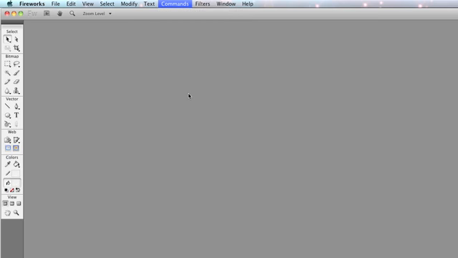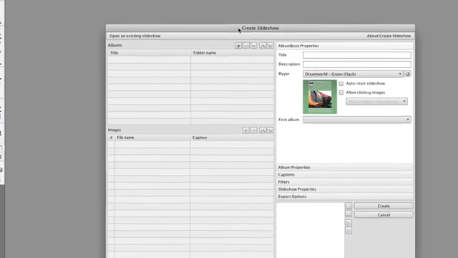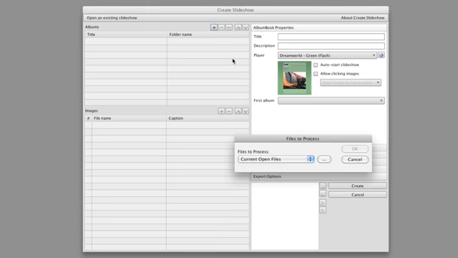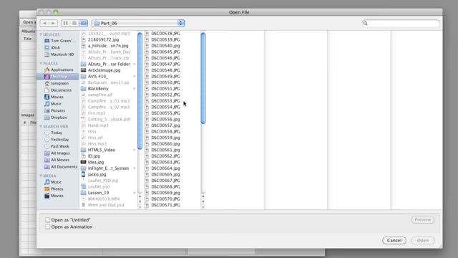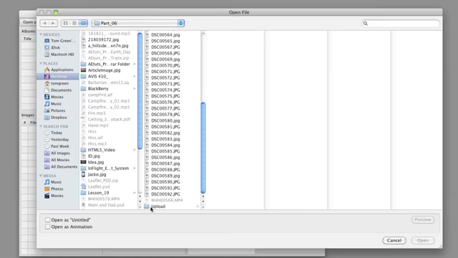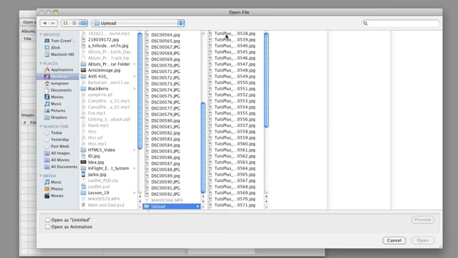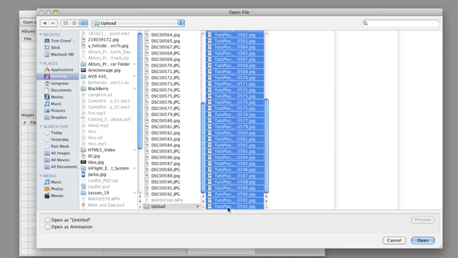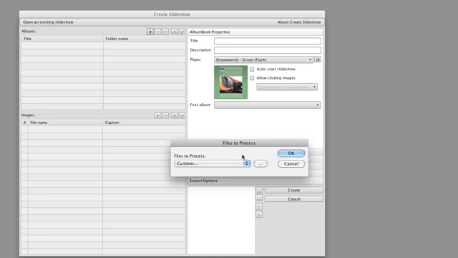Okay, create slideshow, and this create slideshow dialog box opens up. And what you do is you work with albums. So I'm going to look for an album. So I'm going to add one. And I'm going to look for files to process. I go to Custom, and I'm not going in there. I'm going into my Upload folder. And there's the files that I'm processing. And notice there's that little tuts prefix that I added to it. I'm going to click Open. Click OK.